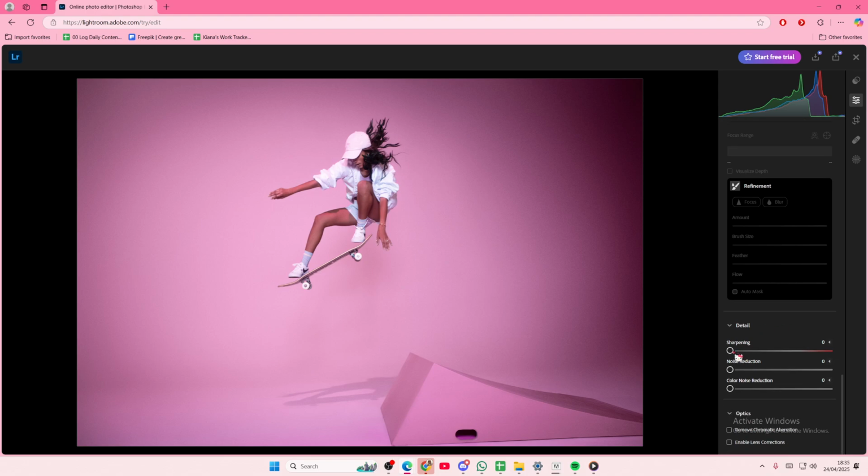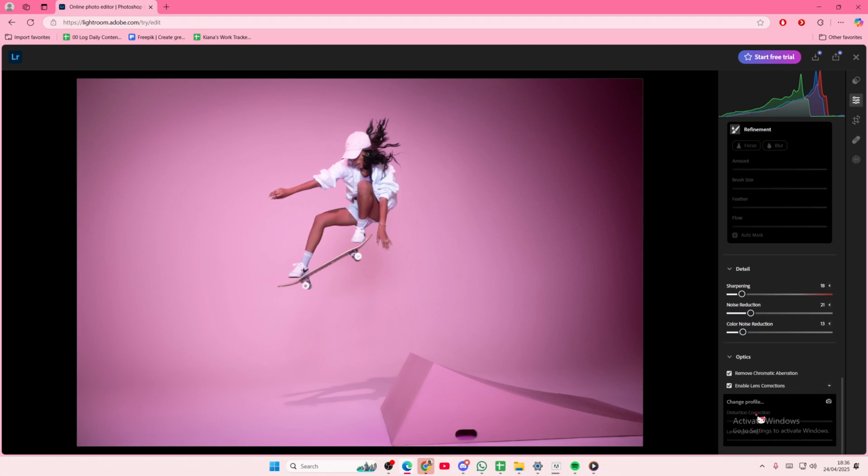And for the detail, you're going to do sharpening at 18, noise reduction at 21, and color noise reduction at 13. You're also going to enable these two optics here.